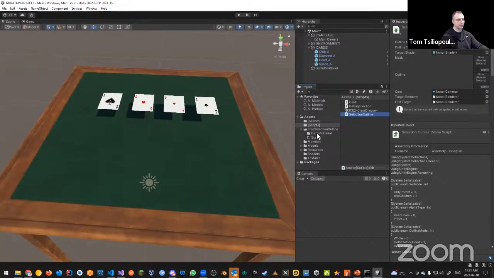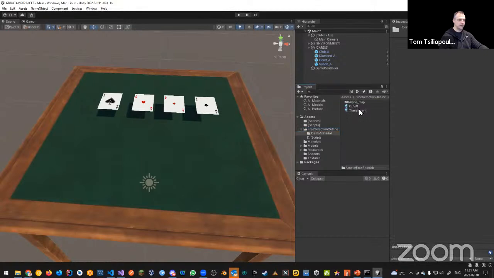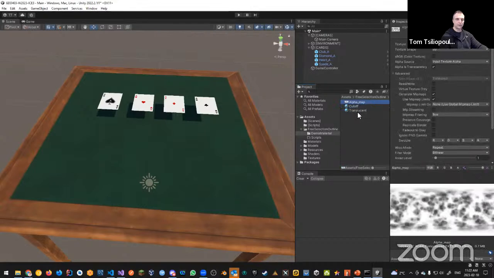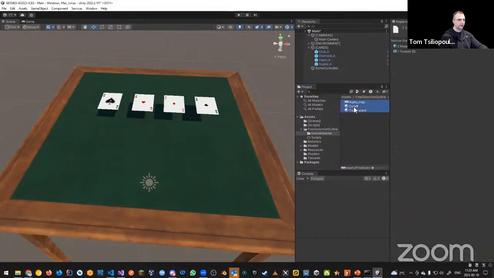Now, next part, let's get rid of some things that we don't need. We don't need this free selection outline controller. We don't need the demo material where it says translucent or cutoff. We don't need the alpha map, but I'm going to keep them anyway. So I'm going to take these three things and put them inside of a materials folder. So we have a couple of extra materials here. And now we don't need this free selection outline thing with the README file. I don't need that anymore.